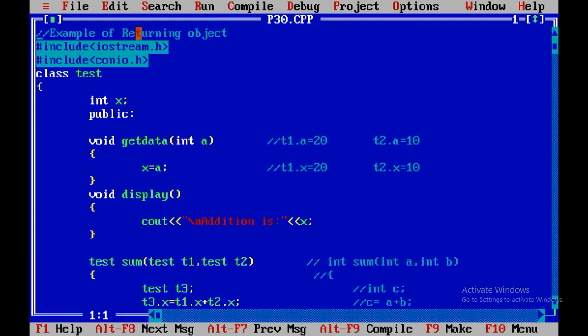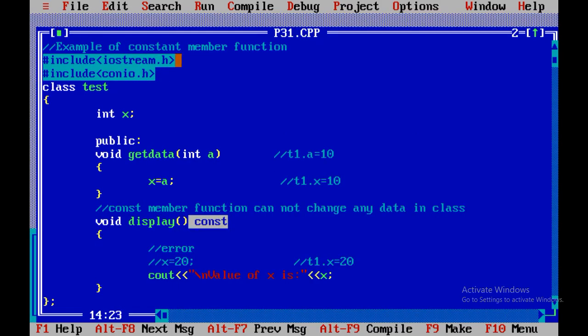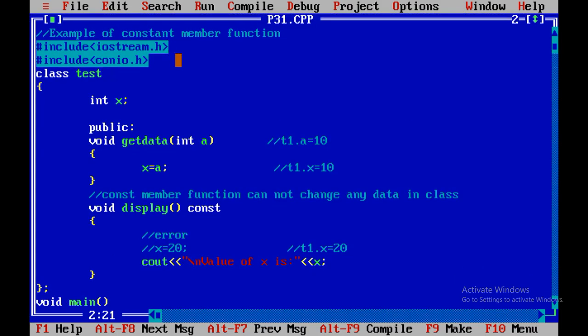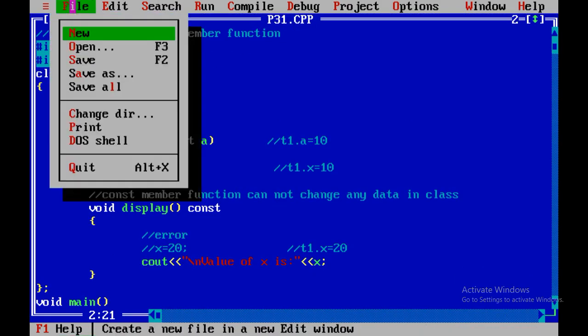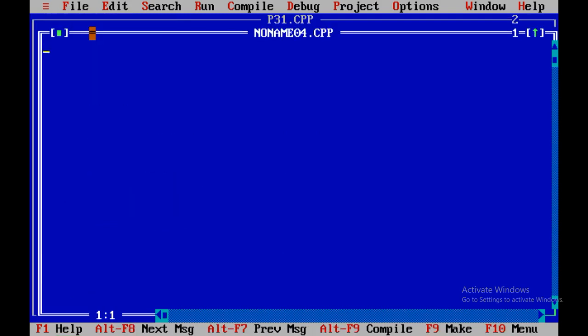So this is the second program of today's session. In our first program we learned the concept of returning an object. That is the first program of today's session. This is the second program, the constant member function. Let us take one new file.